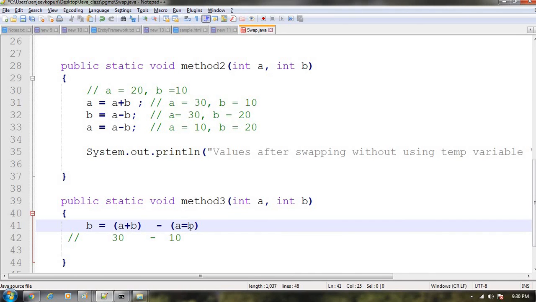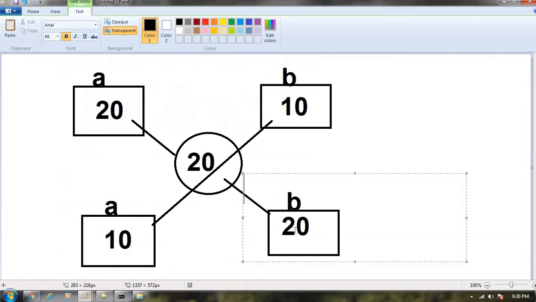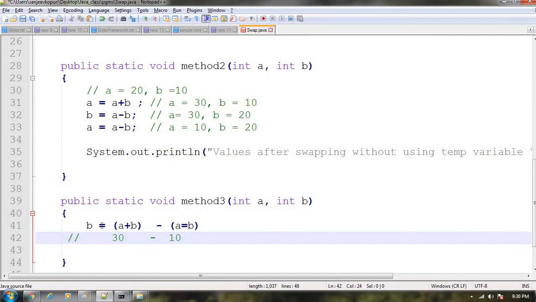But if I want to achieve that in a single line, I have to assign the values to a and b in the single line. So that's the reason I am writing a equal to b. So the value of b is 10, which is going to be assigned into the variable a, which is nothing but 30. 30 minus 10 is nothing but 20. The 20 has to be stored in the b variable. That's the reason I am writing b here.